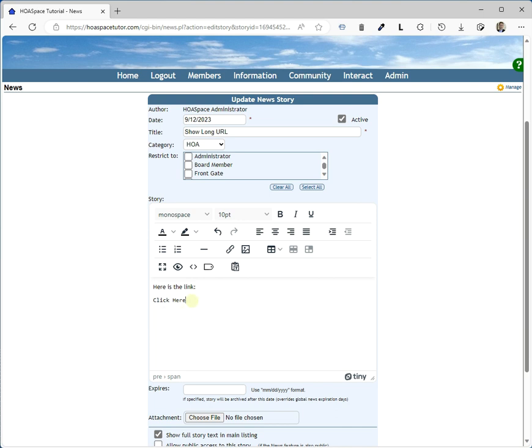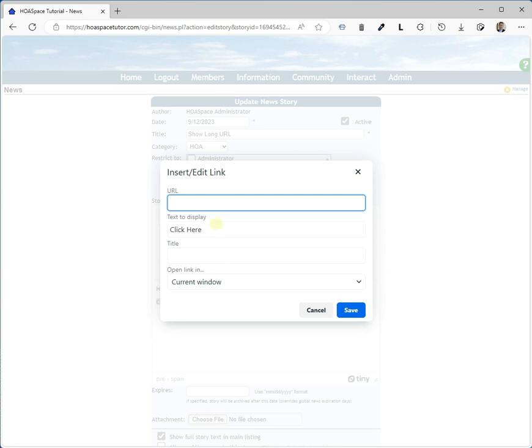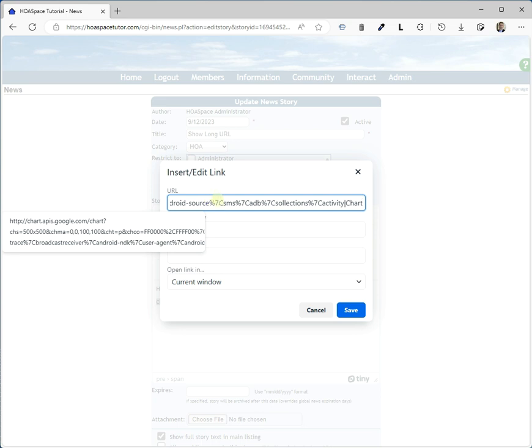And what I'm going to do is I'm going to highlight that and I'm going to click on the edit link button in the toolbar for the editor. And when I do that, it comes up with this box and it shows the text that I've typed in already because I've highlighted it. And it says click here. And we're going to leave that. That's what we want. But here I'm going to paste that really super long link. And then I'm going to save it.